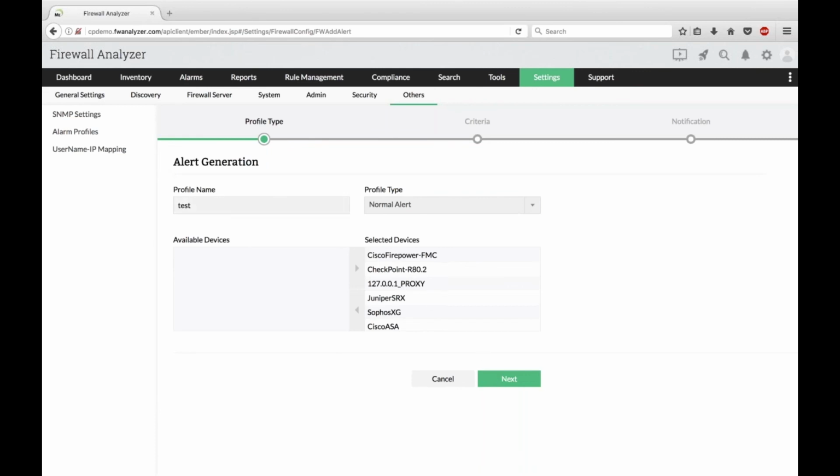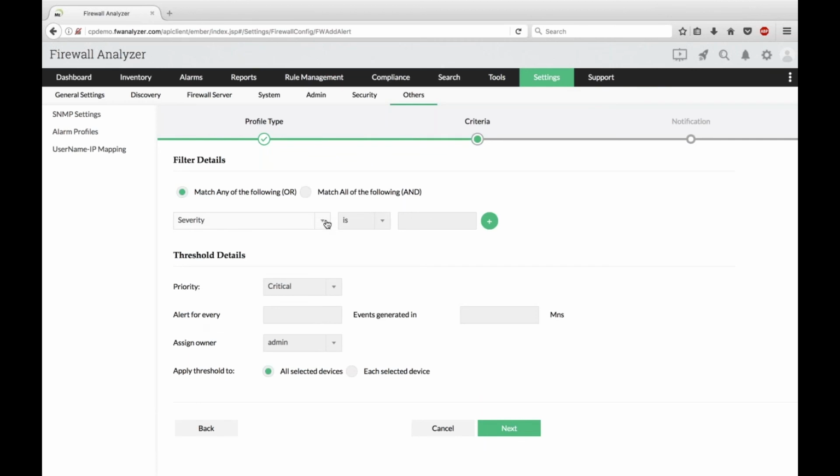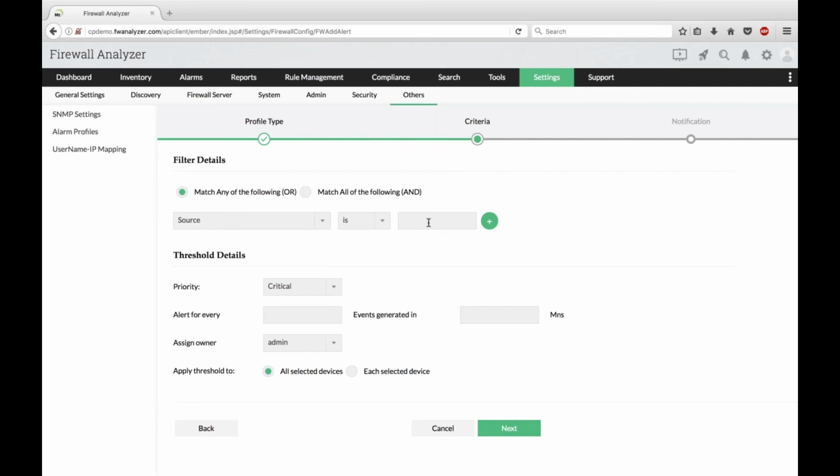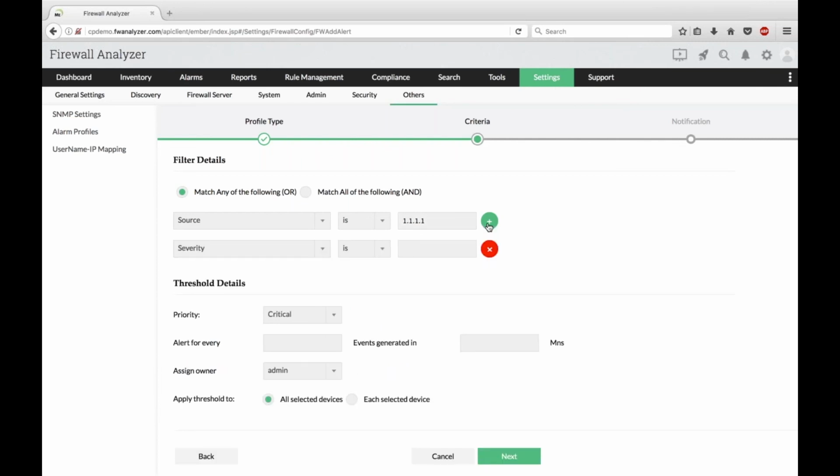So I'll hit next. Here I can enter multiple criteria. For example, source is some IP address, like 1.1.1.1, and I'll add one more criteria. Here I'll go with destination is some 2.2.2.2, and I'll select the criteria as match all of the following. So not OR, I'll go with the AND option.